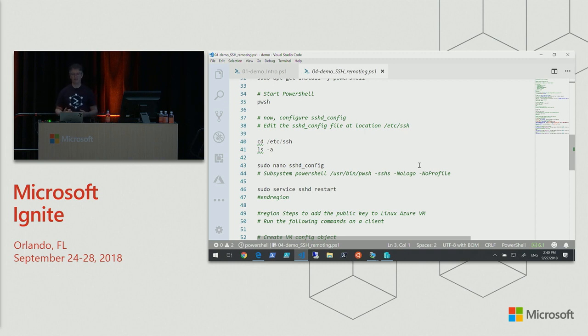Once you have that, you need to configure the sshd_config file in a way to add a subsystem that will point to PowerShell Core. So the command for that is this. Here, line 44: Subsystem powershell /usr/bin/pwsh -sshs -NoLogo -NoProfile. And then you restart the server. From that point, you can use PowerShell Core to target your machine using SSH remoting. Okay?